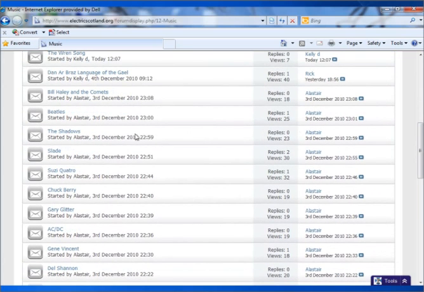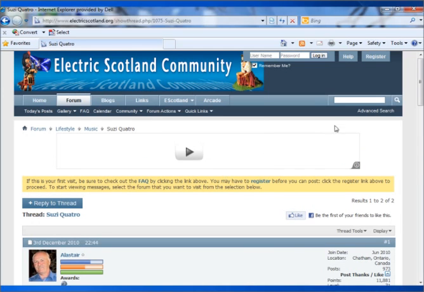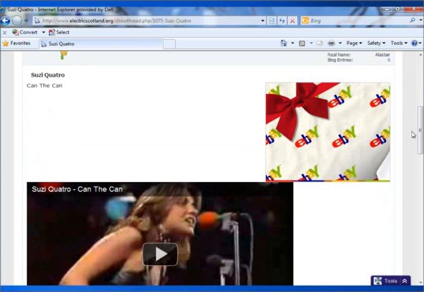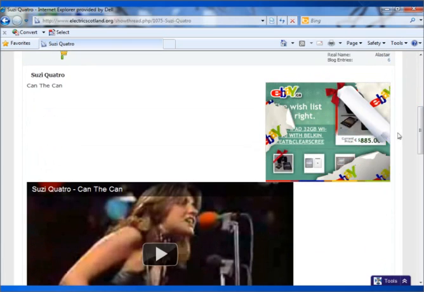And if I scroll down, for example, I like Susie Quattro, always have enjoyed listening to her music, so if I click Susie Quattro, basically her thread will come up, and in there you can start to read the messages. And note that this line here is still with you. But as we scroll down the page, you can see you're now also getting adverts.